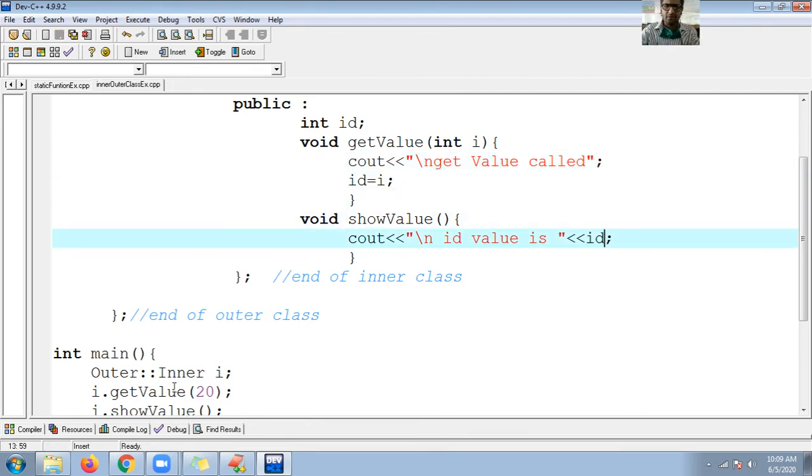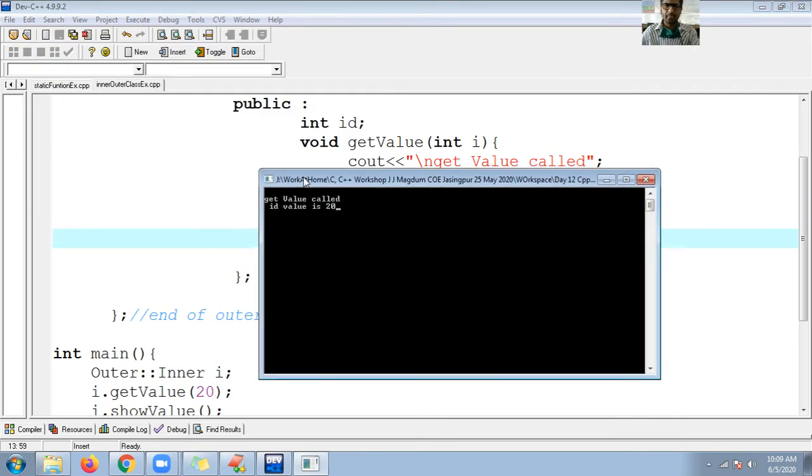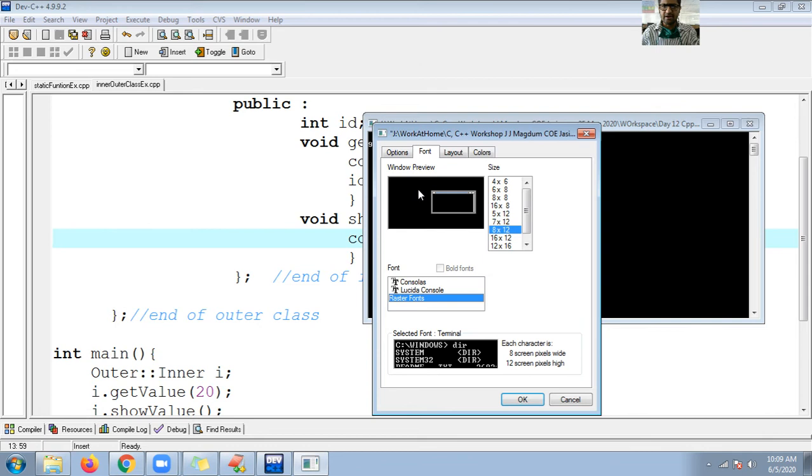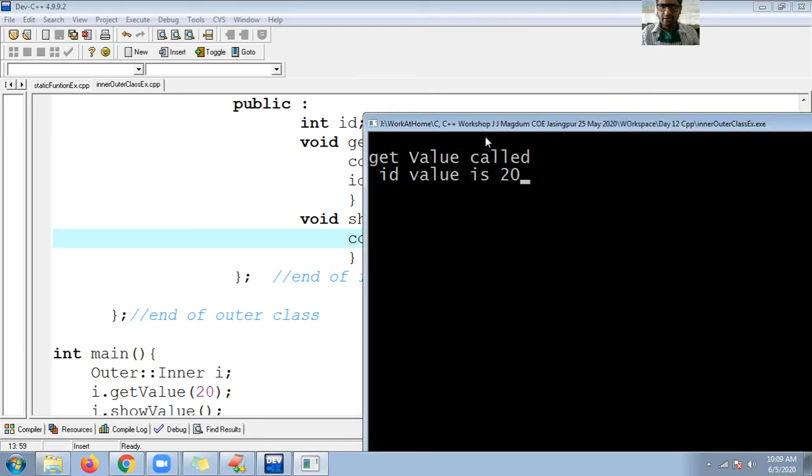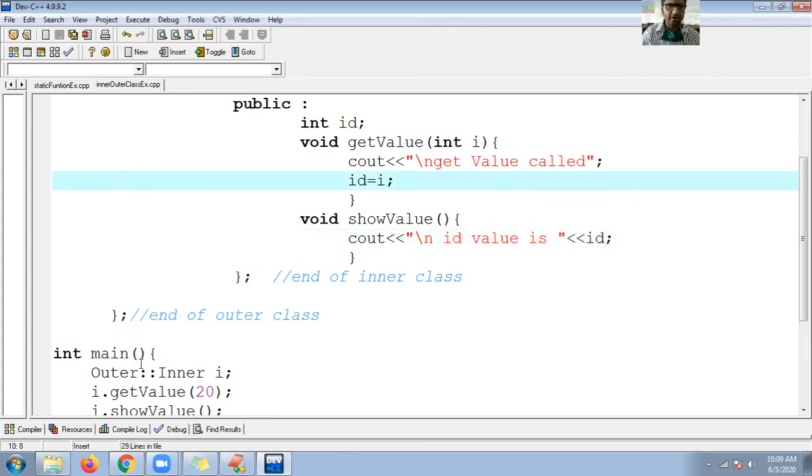We have only 1 minute of time in our hand. Let me compile. Control F10. Yes guys, you can see here, let me increase the font to 28. Guys, can you see here, get value called and id is 20. So you can see how I created the object.